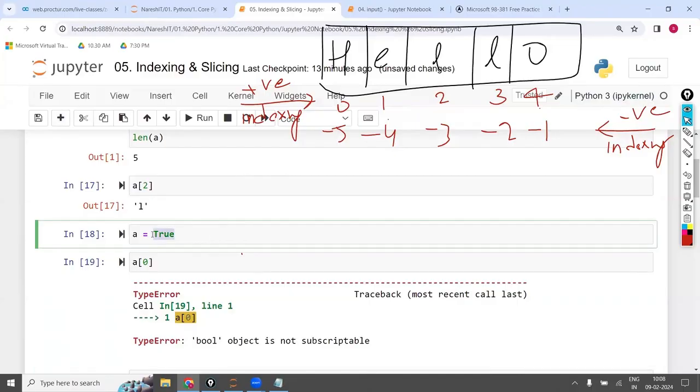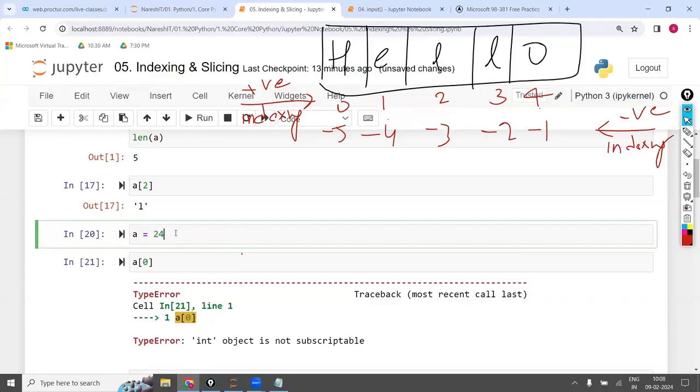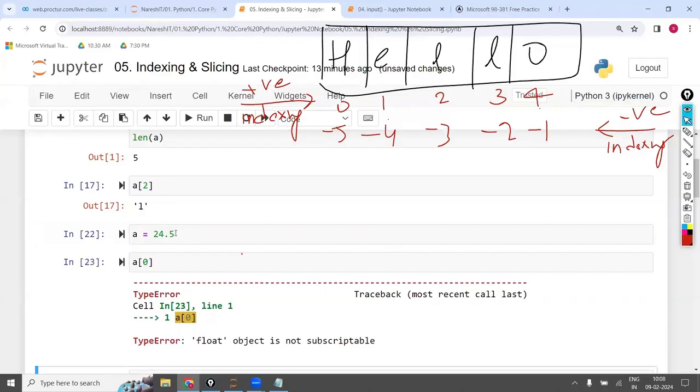If A is equal to 24 and you ask A of 0, int object is not subscriptable. If you ask with 24.5, float object is not subscriptable. Then which is subscriptable? String is subscriptable. Out of the four of them, only the string is subscriptable. Subscriptable means indexing is there. The indexing concept is called the subscriptable concept. Subscripts means numbers below. Is the point clear?